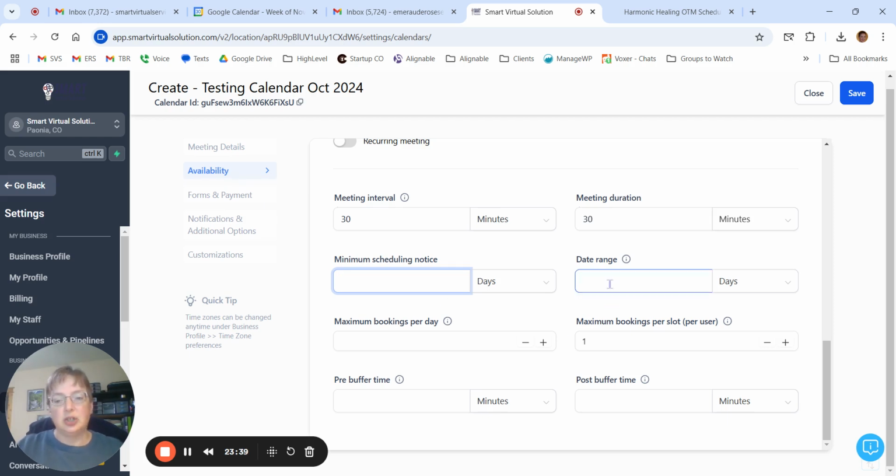This date range is how far in advance, or how far in the future, do you want people to be able to see your calendar? Some people do a month, some people do 3 months. So how far out into the future do you want people to be able to book with you? So totally up to you what you want to do on here.